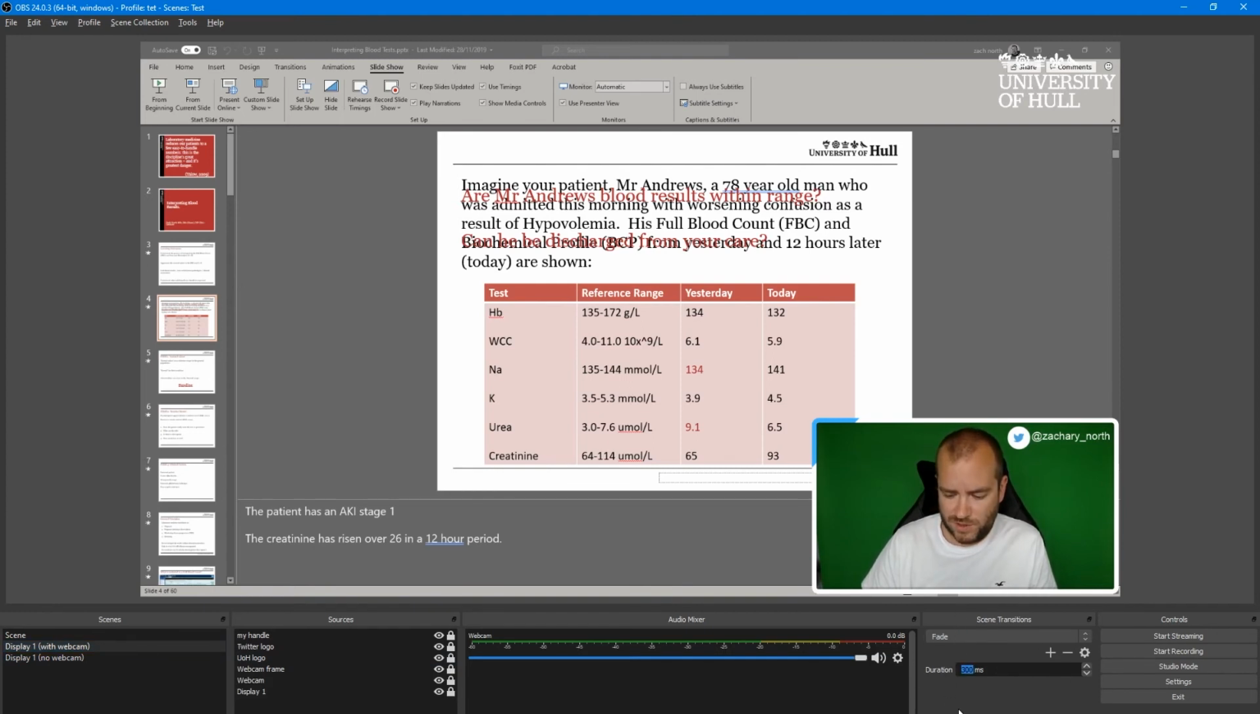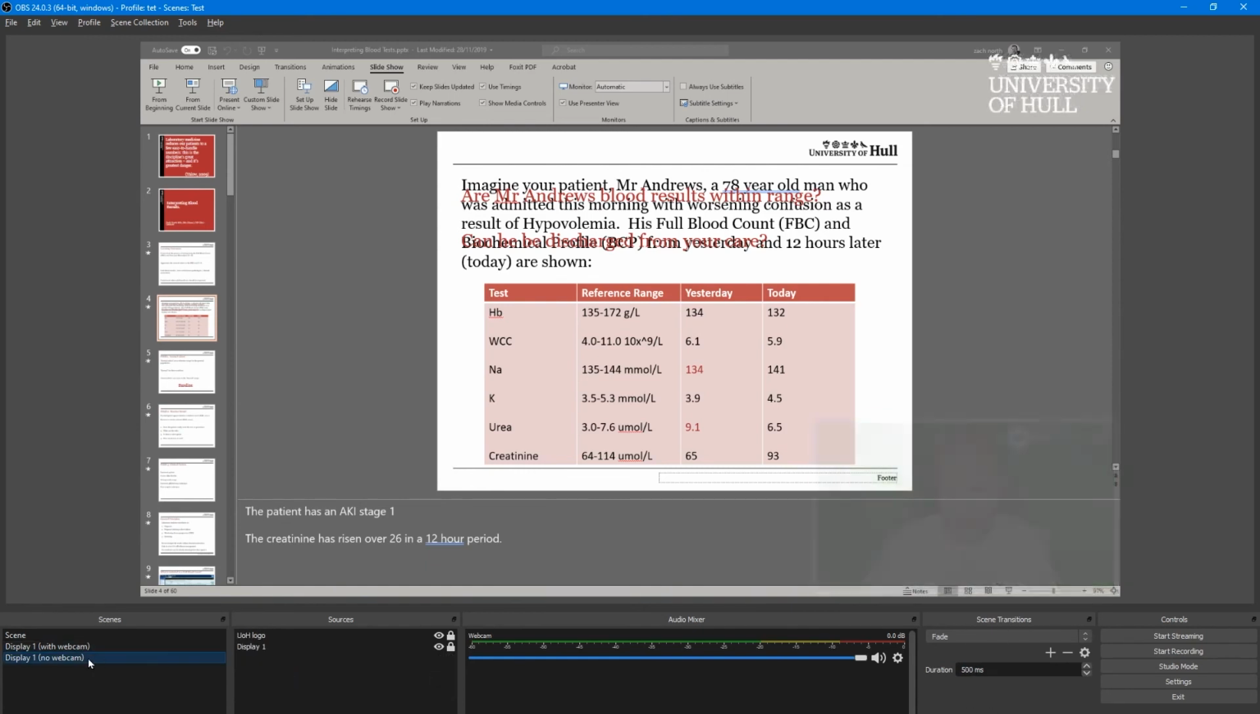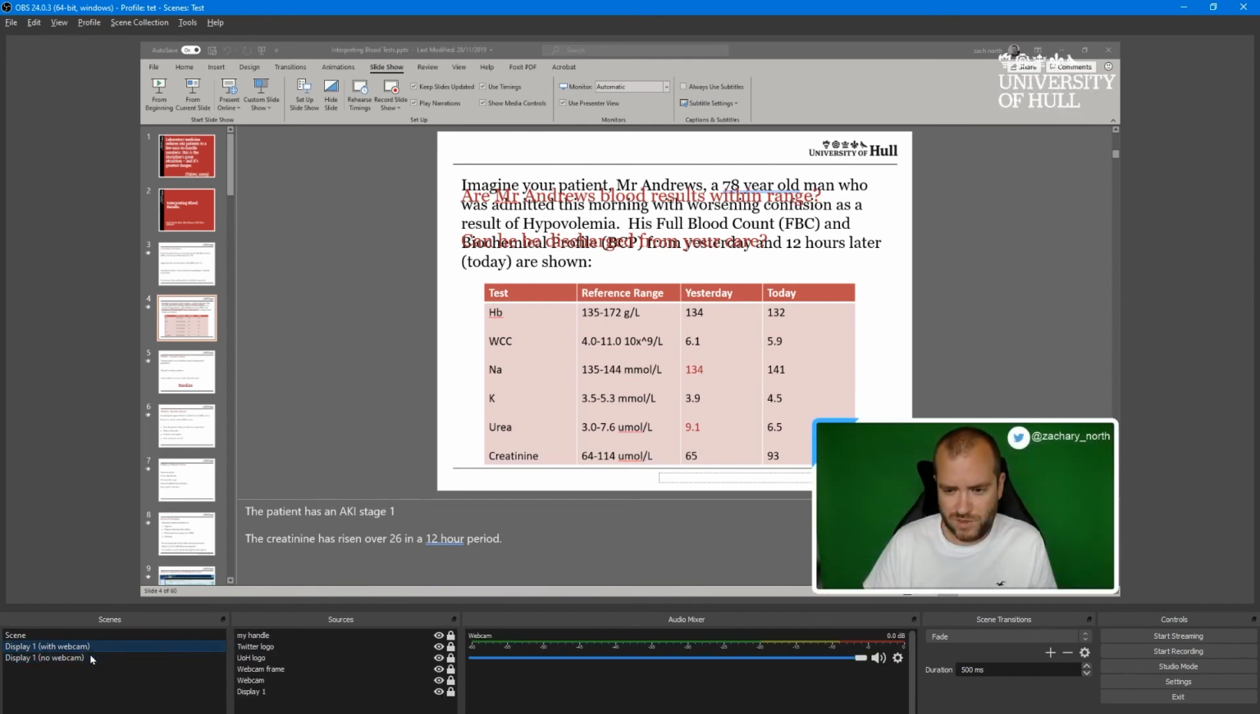You can also actually change the duration of your animations here. So if you want it to be a little bit smoother, I find 500 is about right, and that gives you that nice effect there. And all you need to do to start recording, hit record, start recording, and you'll start recording.